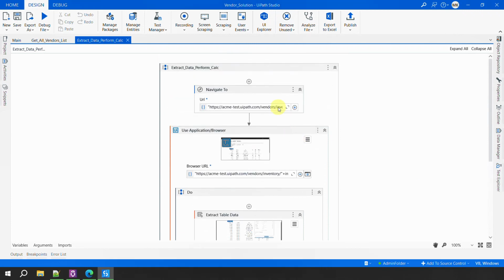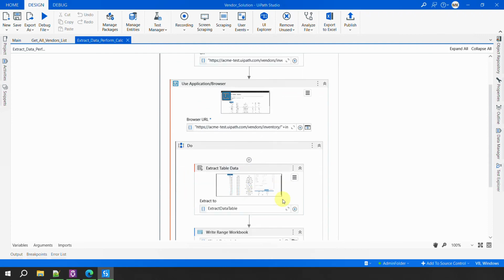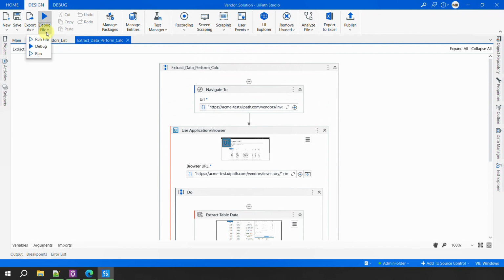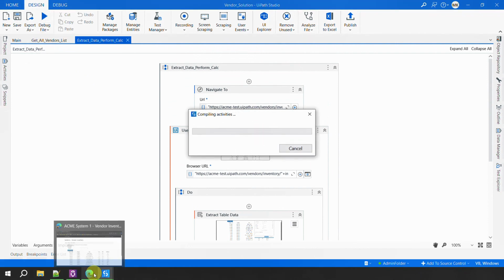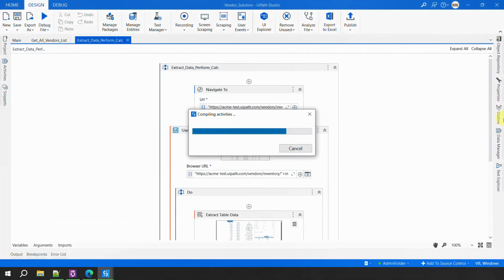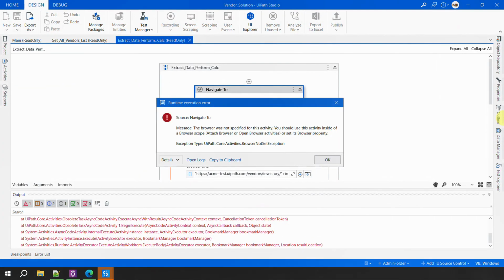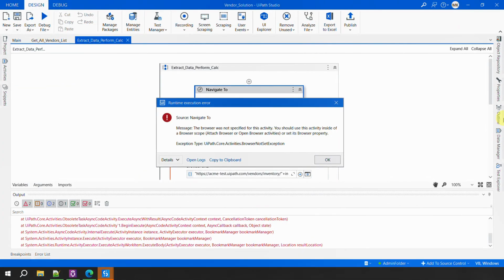The robot should go to this URL for the first vendor code and give me that data in an Excel sheet. I'll go here and say run the file. It's always good to test your automation as you are writing. That way, when you change the value, you can be sure that it is working perfectly. Okay, as you can see, the navigate to activity didn't work.